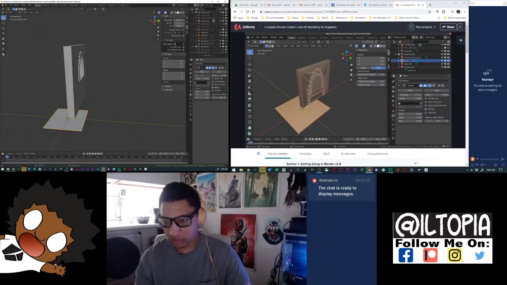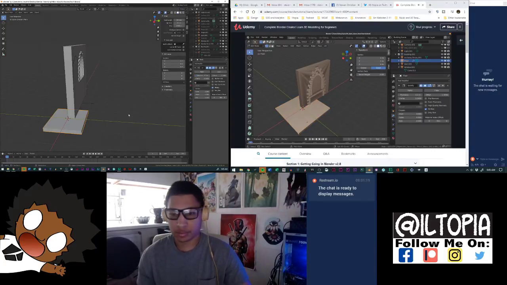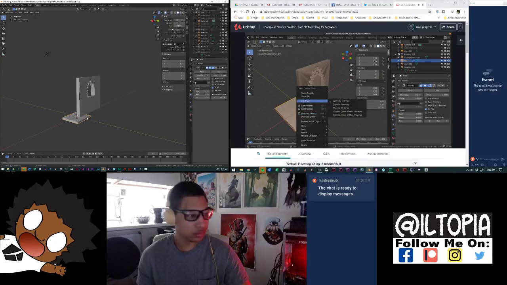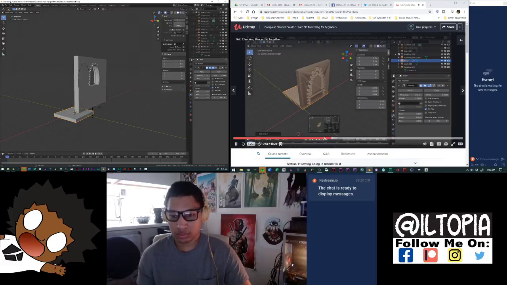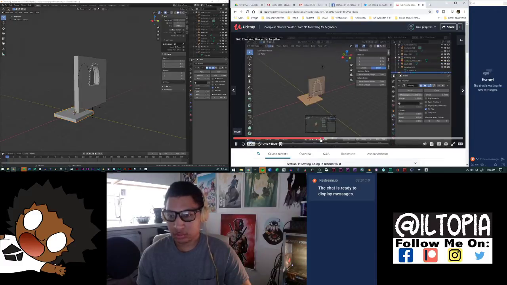Let's change the position of the origin for it. Shift S, cursor to selected, into object mode, set origin to the 3D cursor, and then we'll move it to 0, 0.